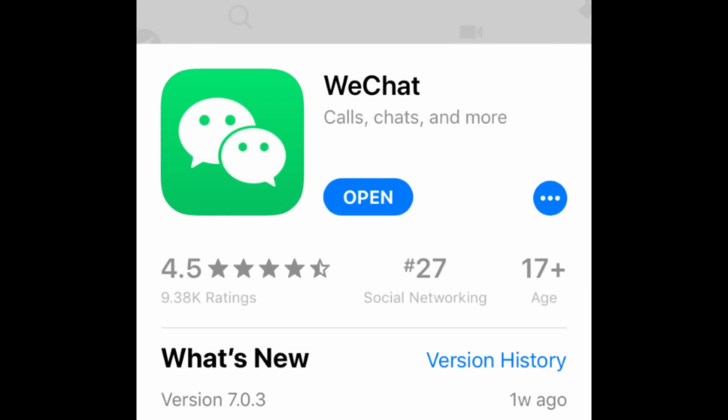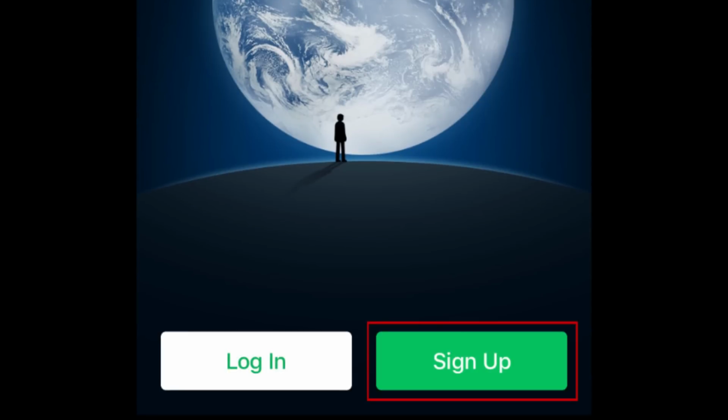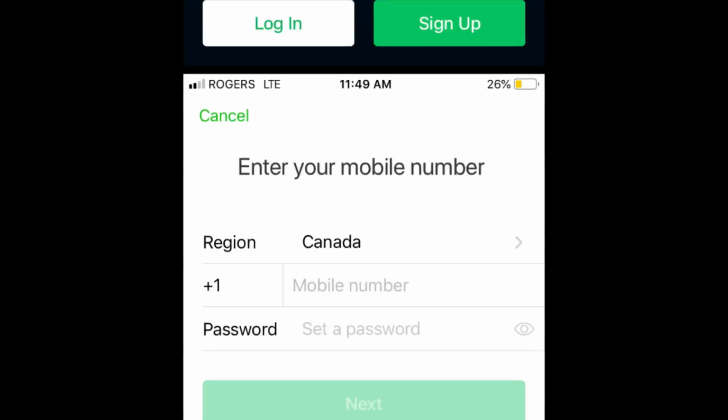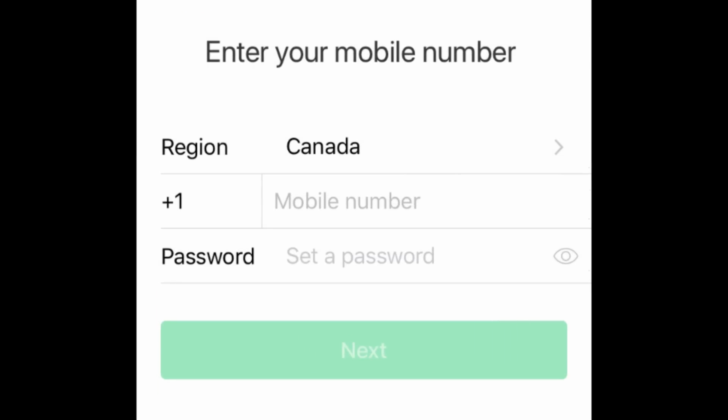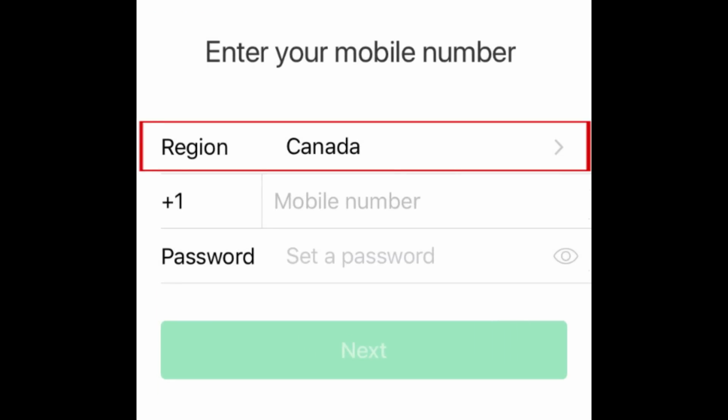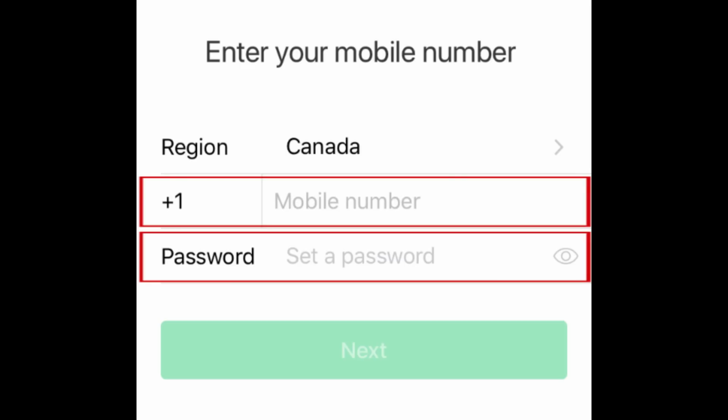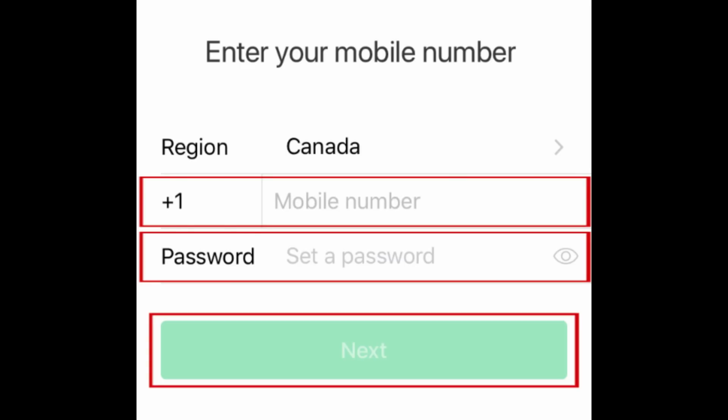Download the WeChat app for free from the App Store on iOS or Google Play Store on Android. Then open the app and select Sign Up. Your country should automatically be selected, but if it's not right, tap Region, then select your country. Enter your phone number and a password, then tap Next.